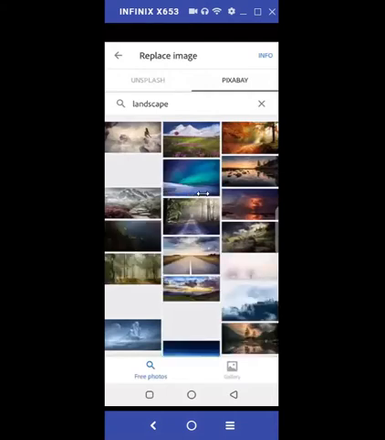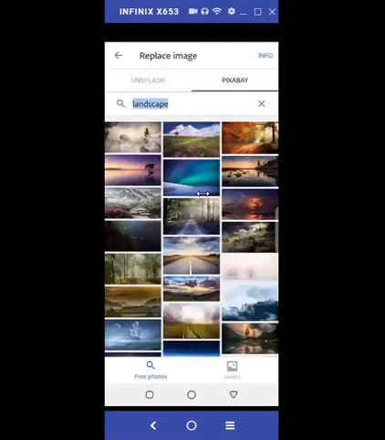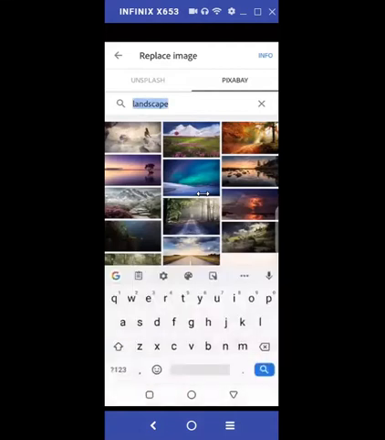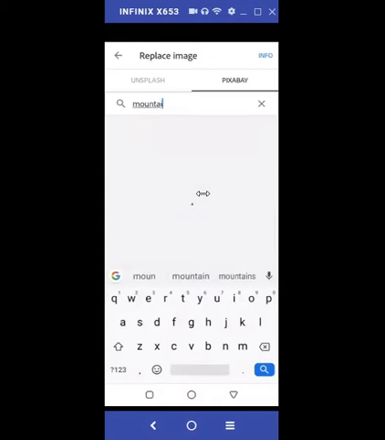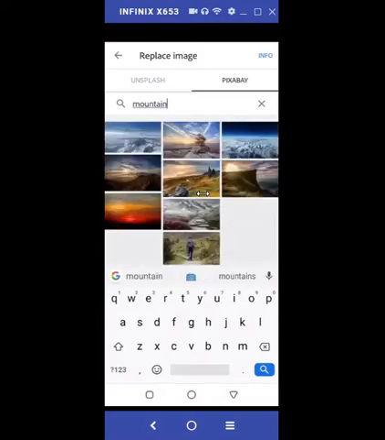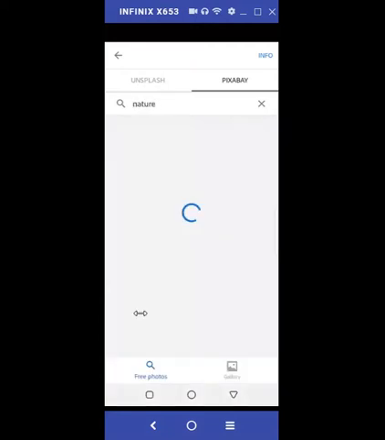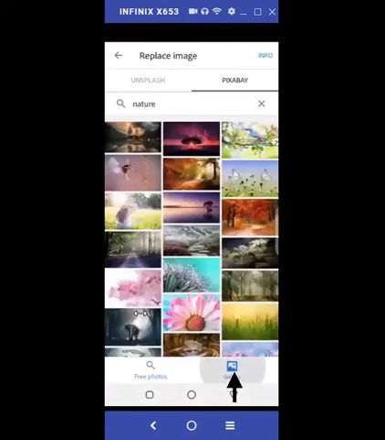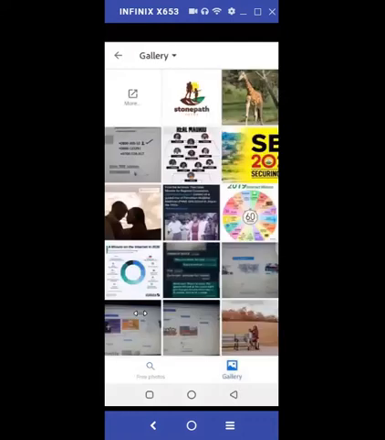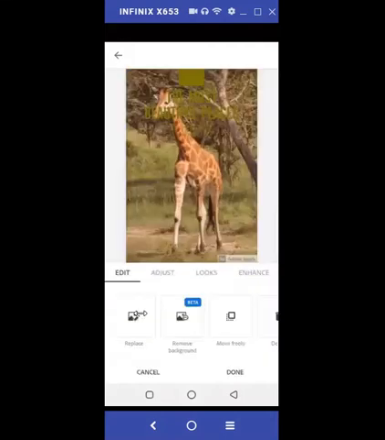So right here, you can search for a photo from the tool and it generates. Let's say if I wanted mountain, it will generate different mountain pictures that are available on the tool. But I want to get one from my phone. So to pick one from my phone, I'll click on gallery and I replace it with a photo from my phone, which is that one. As you can see, it has replaced the photo and I have my giraffe photo here.